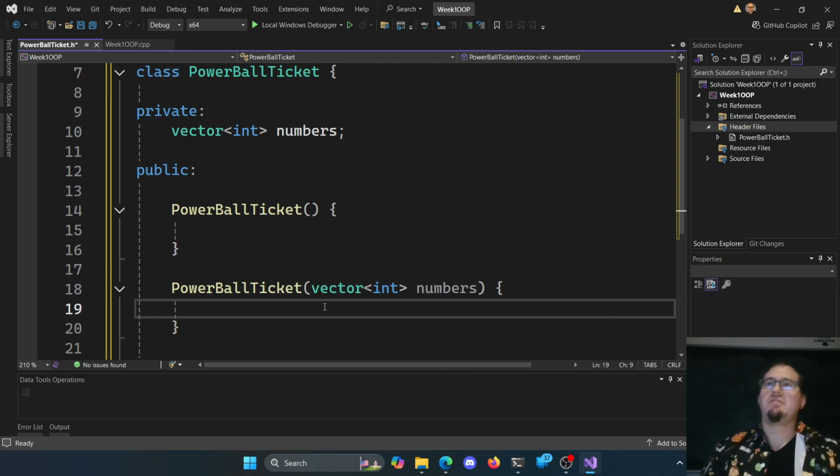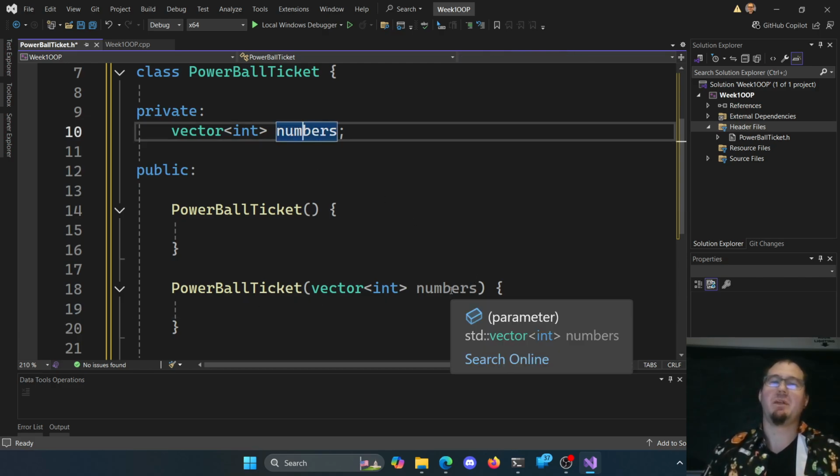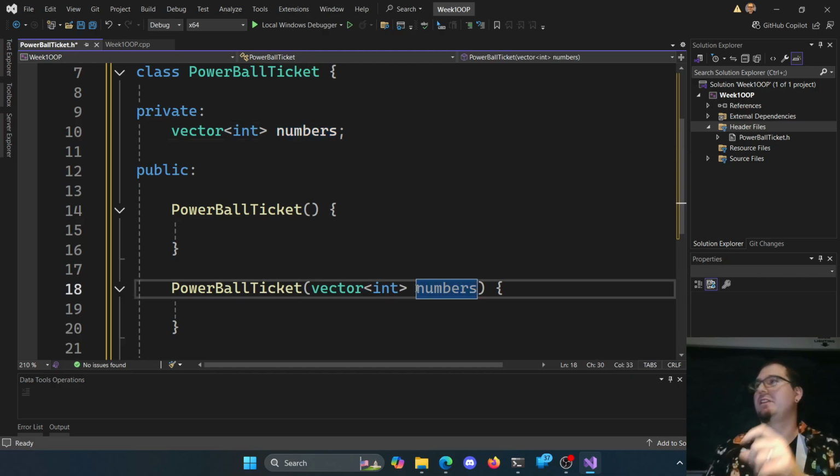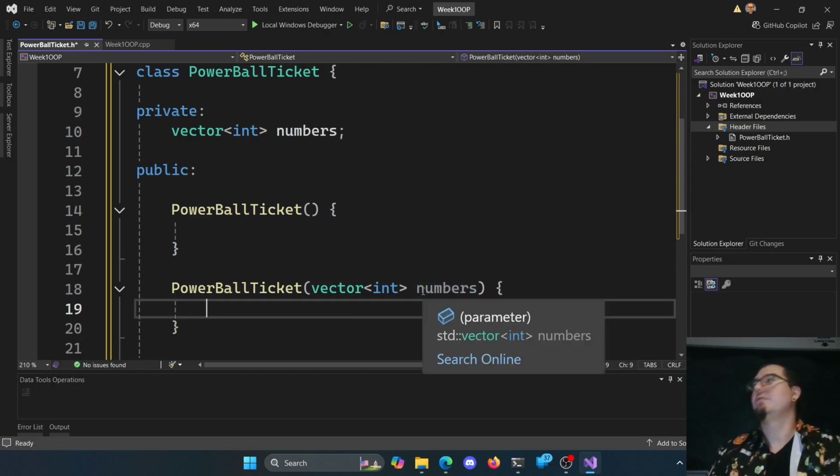Now, what I don't want to do is to have two variables pointed at the same location. I don't want my variable for numbers to be pointed at your variable for numbers. We're not passing it by reference, so we should be okay. When we pass things by reference, that's faster and easier. What I really want is a copy of your numbers.